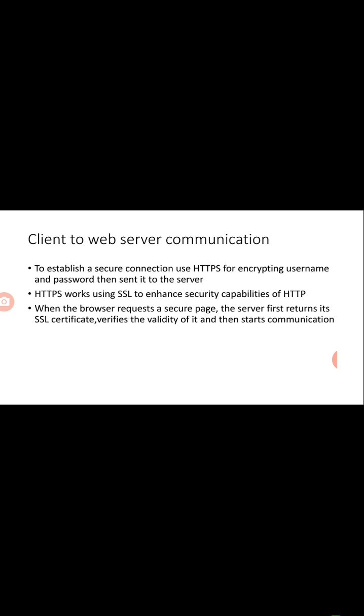The Hypertext Transfer Protocol Secure works using a Secure Socket Layer certificate to enhance the security capabilities of HTTP. When the browser requests a secure page, the server first returns its Secure Socket Layer certificate. The SSL certificate is verified with authorities like VeriSign, which check the validity of it, and then the communication starts.